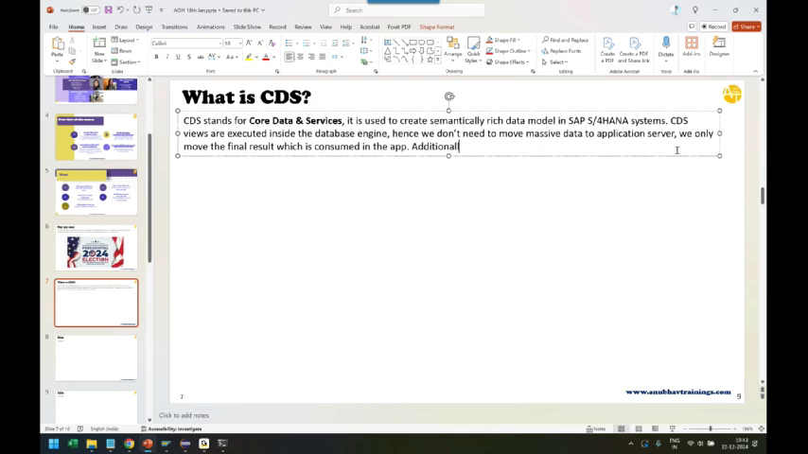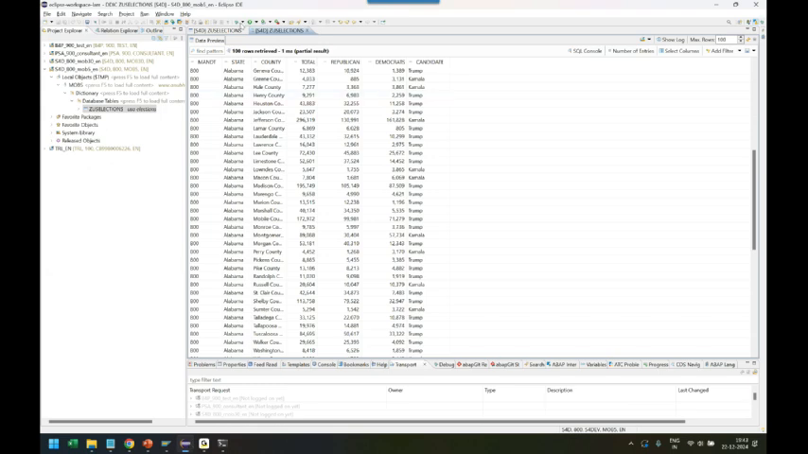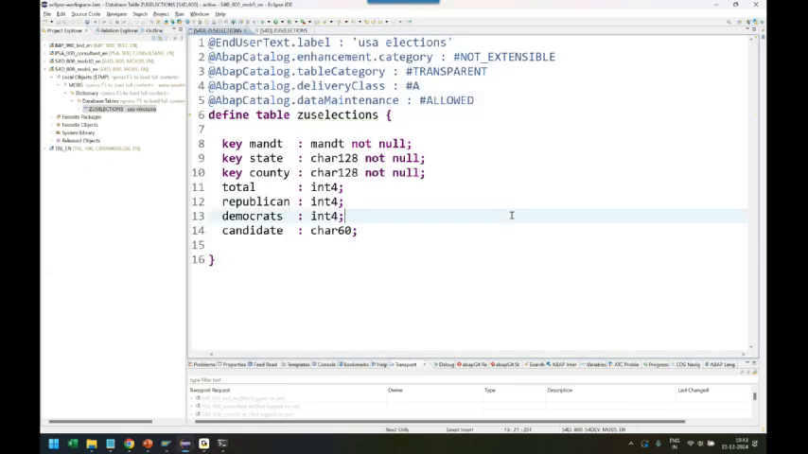Additionally, we can provide annotations, which drive the functionality of our app. Let us go ahead and create a simple CDS view. By the way, in this training we are going to use CDS entities rather than CDS views, and I will also explain the difference between view and entity as part of our training, so you will be able to use the latest concepts in your day-to-day work.